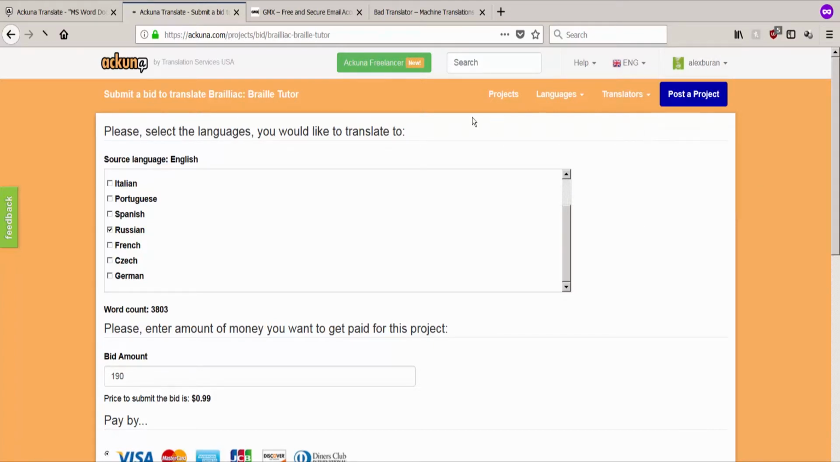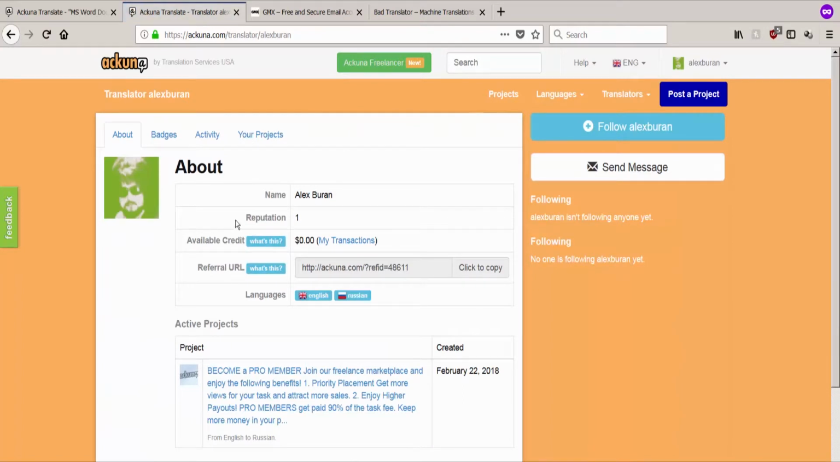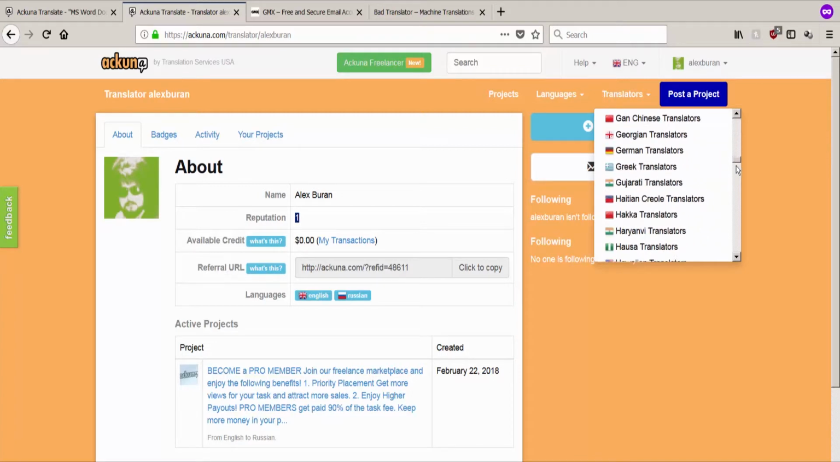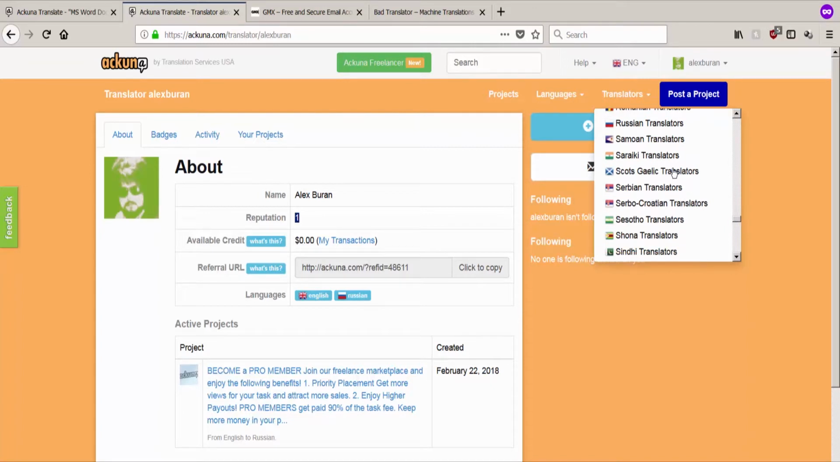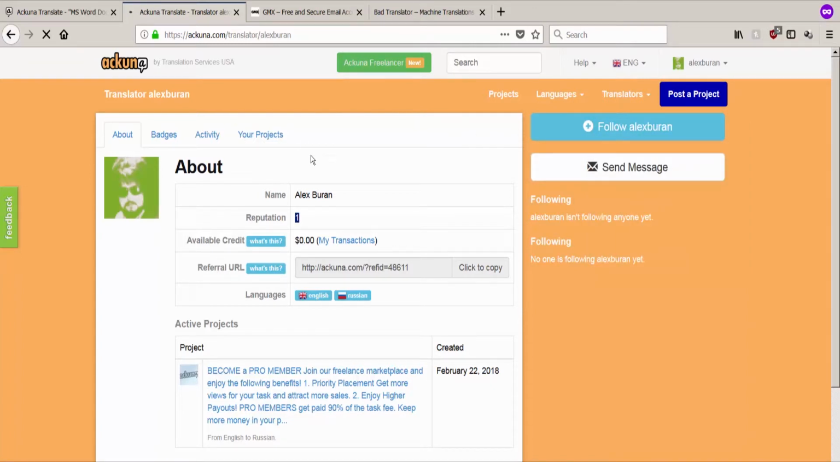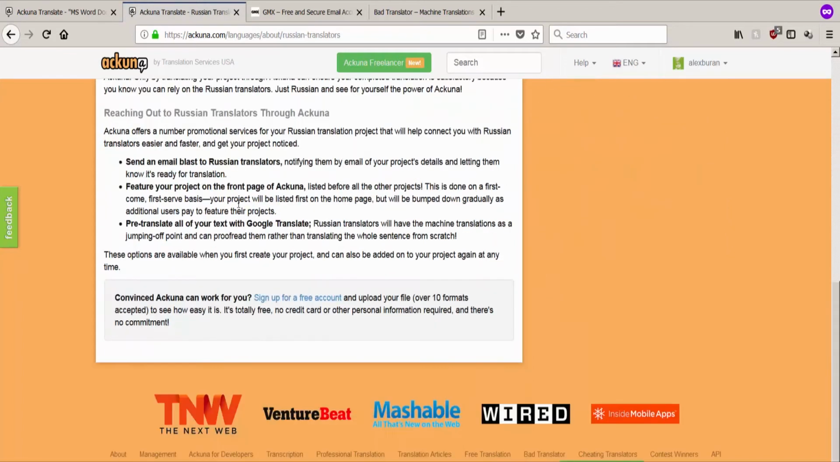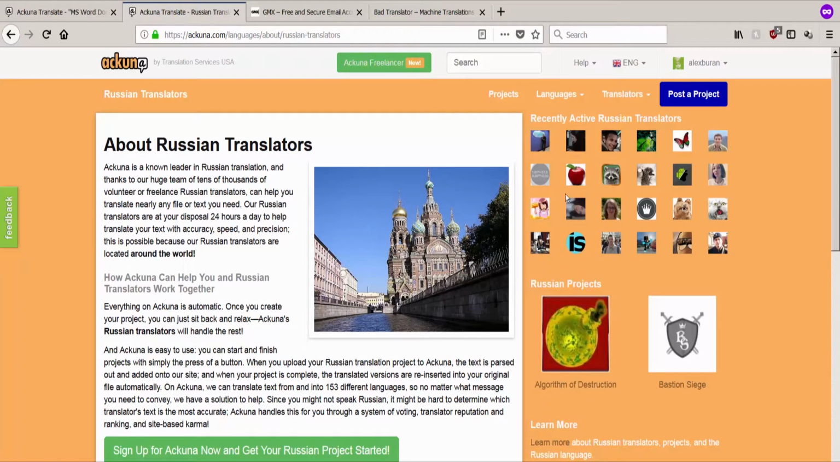There is my profile page, which shows some stats about you. You see, I'm just registered, my reputation is 1, but if you go to, for example, translators, let's go to Russian translators from the drop-down menu. Okay, this one. I click on Russian translators, Russian projects, some Russian translators. For example, let's click on recently active Russian translators, maybe whoever you like, maybe this person.